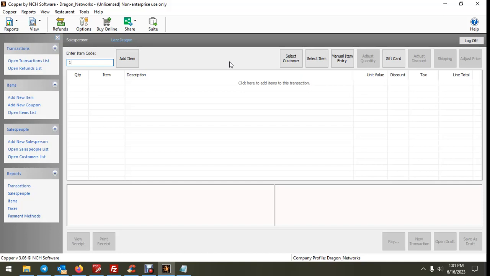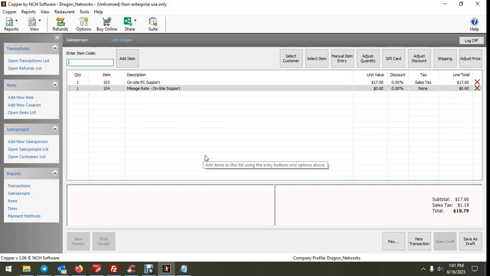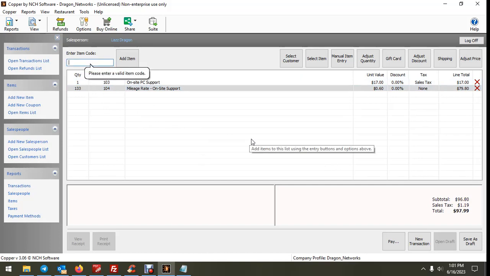Okay, so that's our code 103, which of course on-site PC support is just that. It's one item inclusive. It's a $17 upfront thing. That's how I did it, so that's how that's going to show. And we got the taxes applied. That's perfect. Okay, and then let's say for this one, I had to drive really, really far. So our 104 code is our mileage, and we're going to add that. And let's say I had to drive round trip 133 miles. Boom, there's that. And perfect, no sales tax applied.